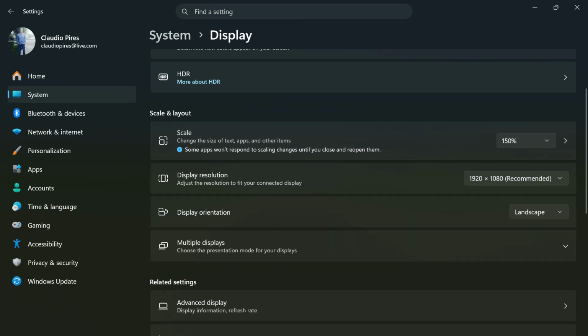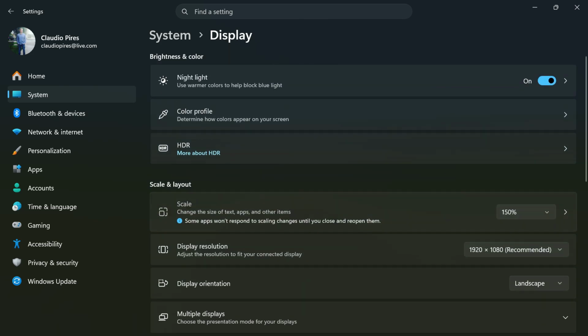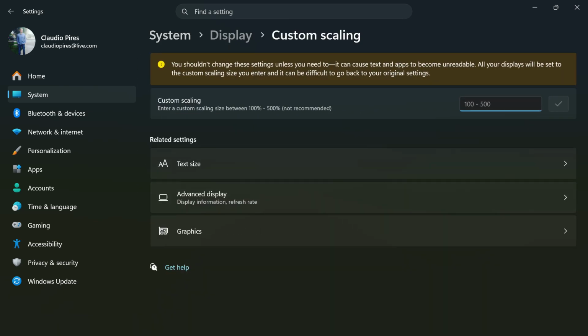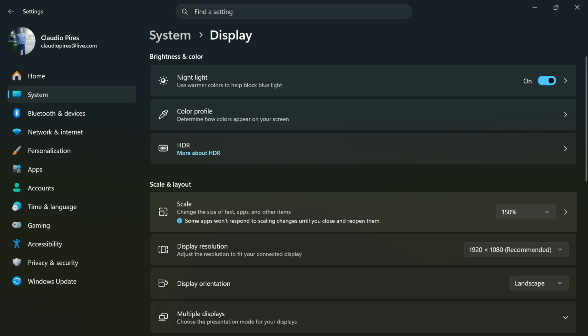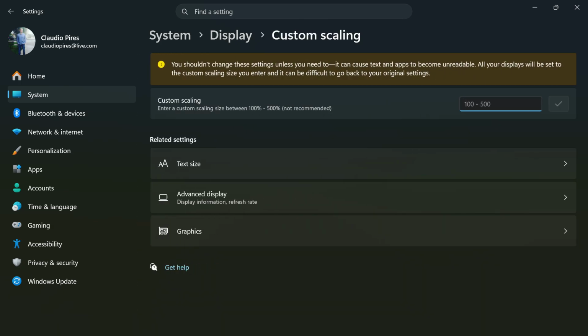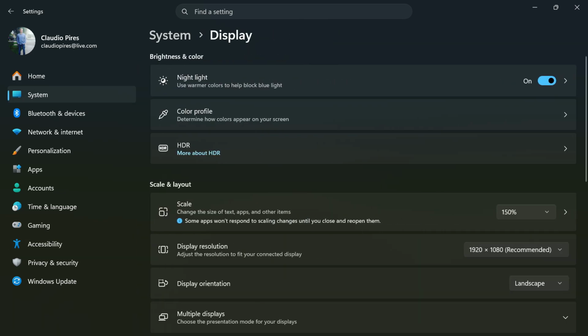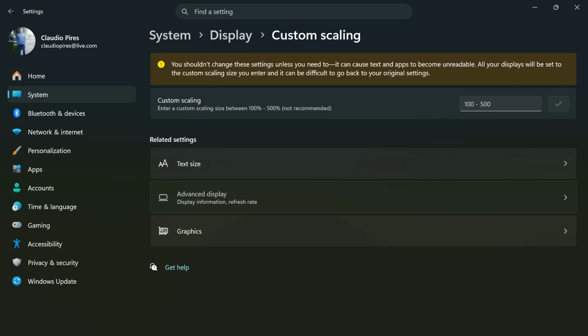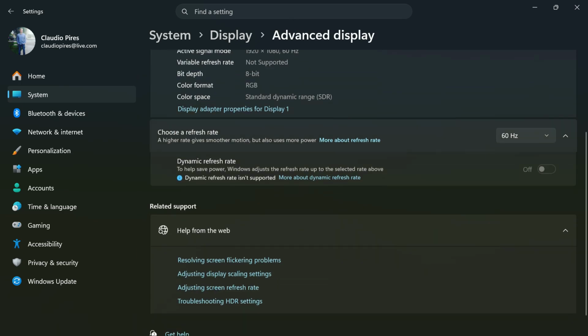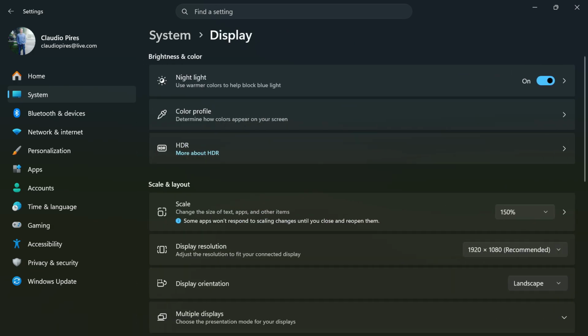Here's a bigger one. You also can change other parts of your computer if you click on the scale option right here. You're gonna be able to redirect into text size, advanced display, and graphics, okay? For example, you can set a custom scaling for 100 to 500, okay? Up to you. Or you can customize the text size and some other advanced options in the case that you want.